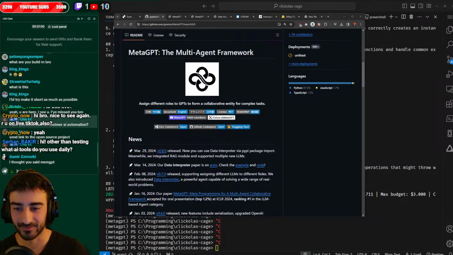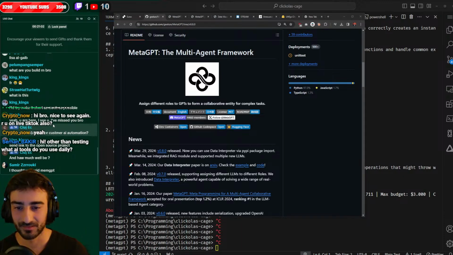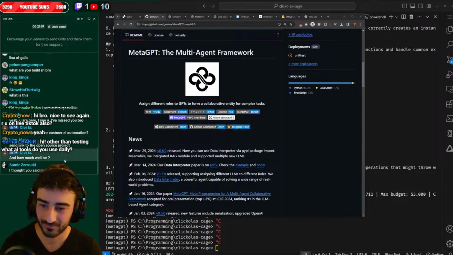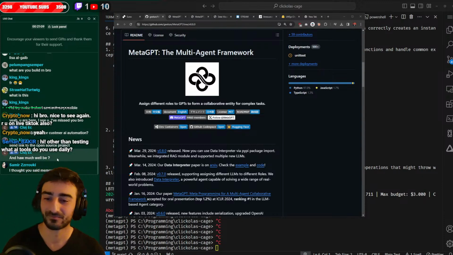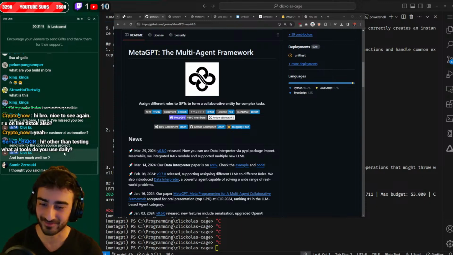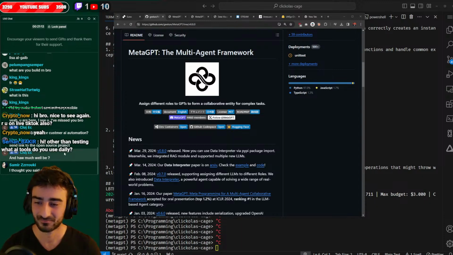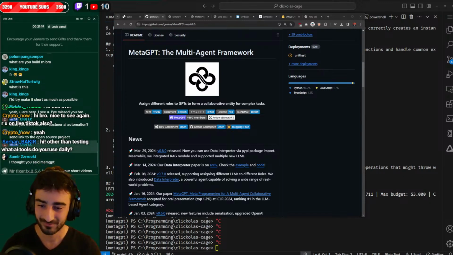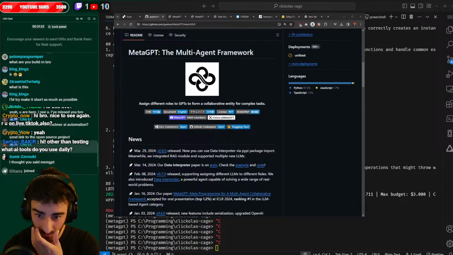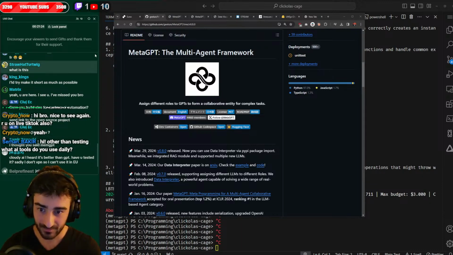Hey Matrix, what's up? Can I build customer AI automation? Yes. How much will it be? I charge like $100 an hour for my time, US, if that's what you're asking. Or how much will it cost in API cost? I don't know.